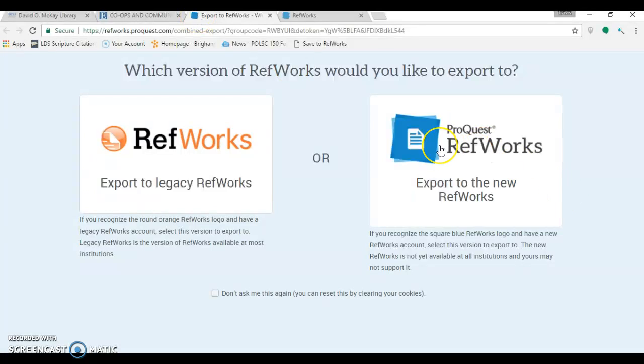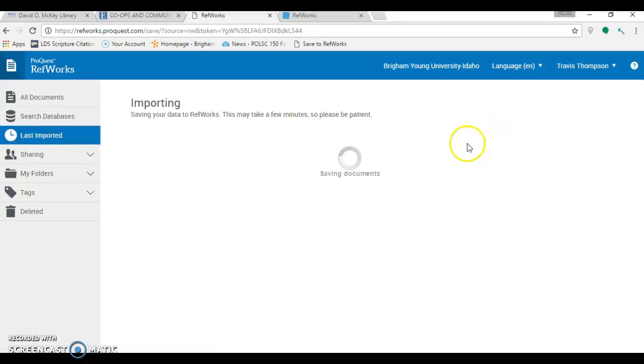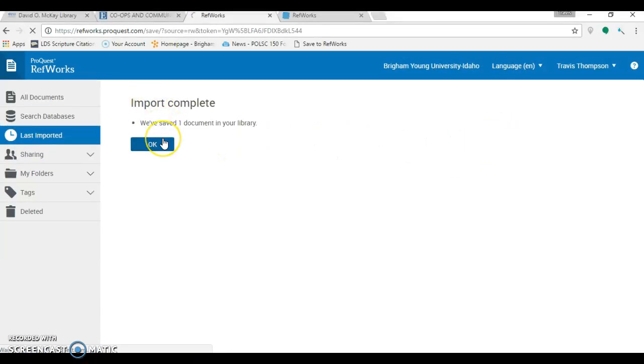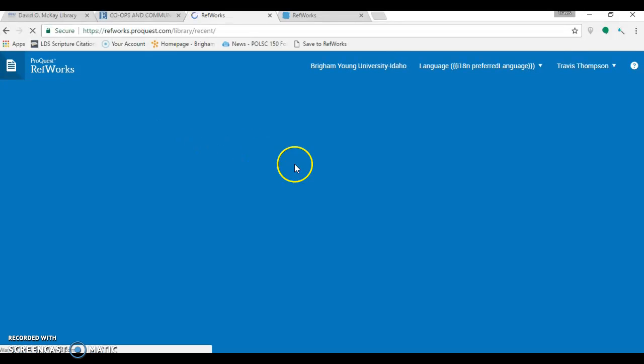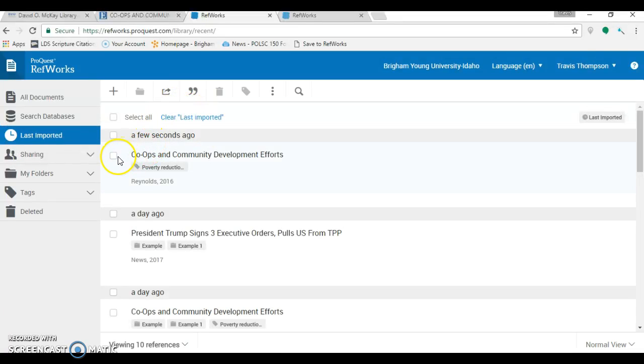You'll click Save, and it automatically exports that file over to RefWorks. You'll click the ProQuest RefWorks, that's the one the university uses, and in just a minute it will have saved to your library. You can now see that it should be popping up in just a second here. It pops up right at the top. So you've already labeled that and it puts it in.